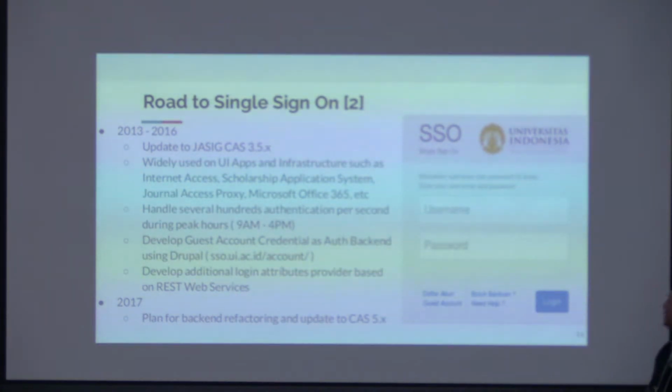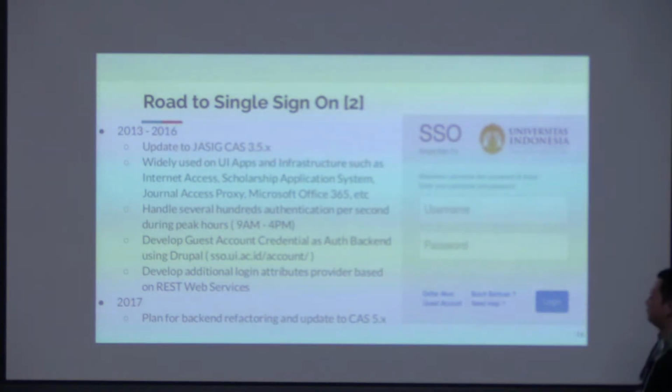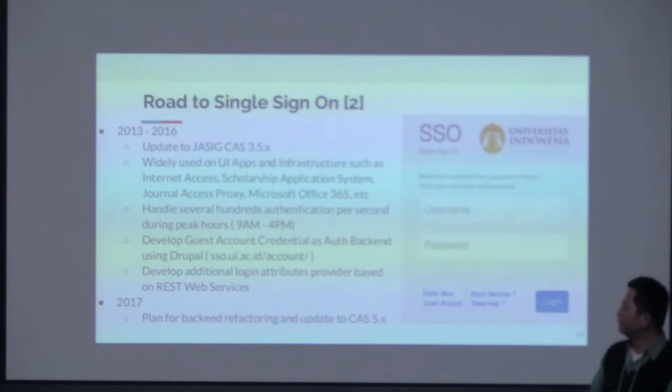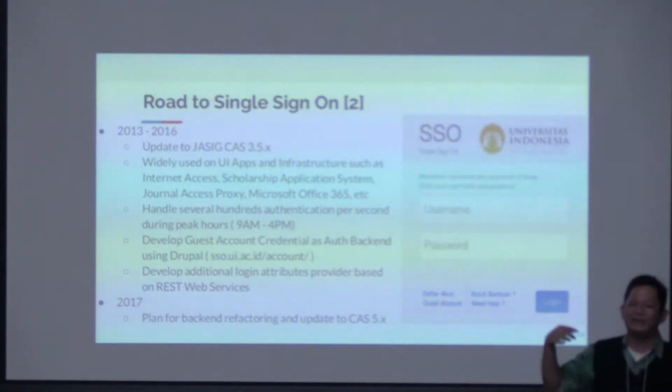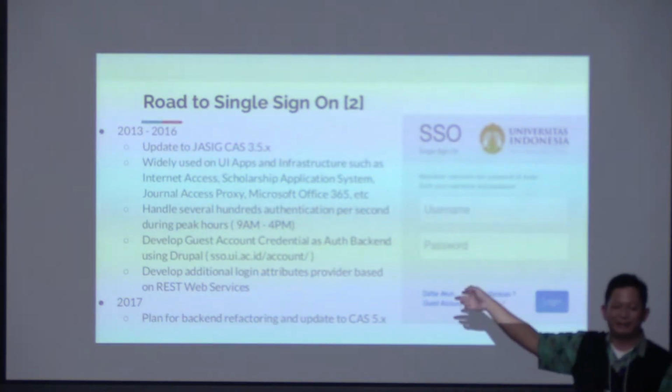We also developed a guest account credential. This is called akun tamu, guest account. This account does not access the LDAP, but we are using an SQL database, and we hacked the Drupal source, the Drupal database, for our accounts. So this is one of the sources, and we also developed an additional login attribute provider based on a REST web service. Why? Some systems may need more attributes than the LDAP can give, such as the scholarship application system. It will ask for the student payment status. The LDAP doesn't have student payment status because it is a directory service. So we have developed an additional REST web service as the CAS backend.